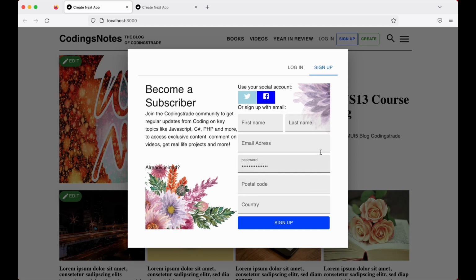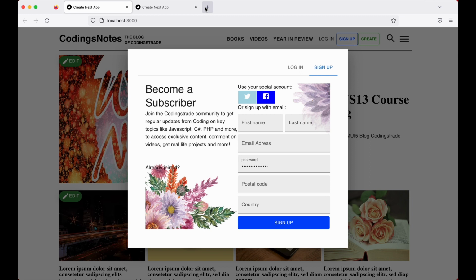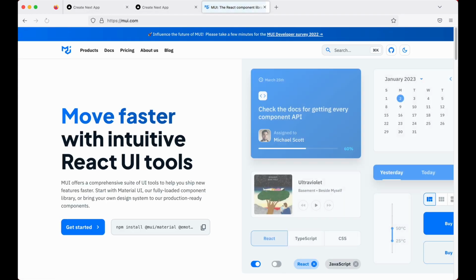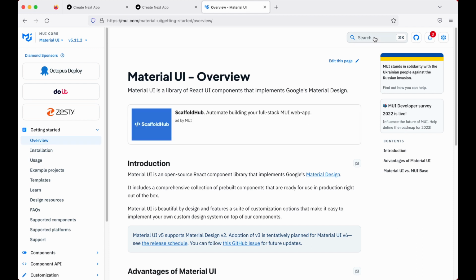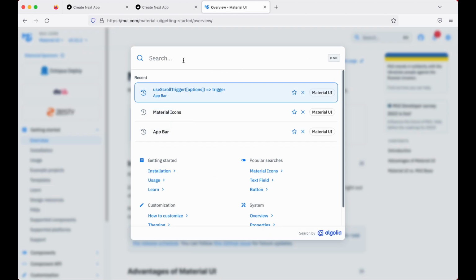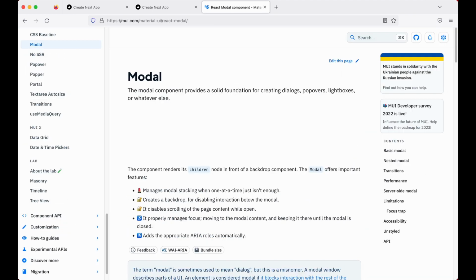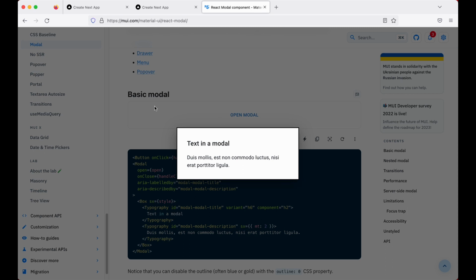Now let's go ahead and see how to create this beautiful modal and also the Material UI tabs here. For this, I'll go inside the browser and type MUI.com. From here, you can just click on get started and you'll get all the options available, or you can directly search from here. Here I'll search for the modal and press enter, and you get lots of examples of how modals work and how they look if you use them.